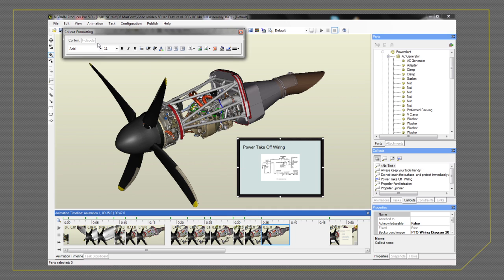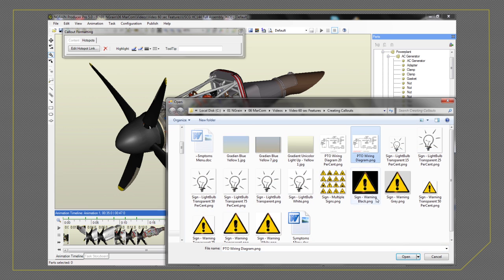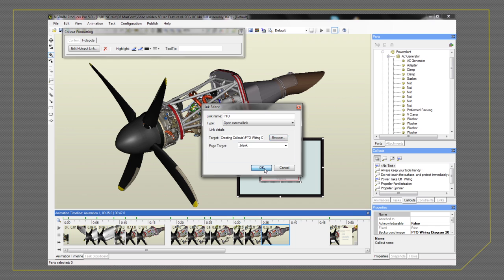You can add hotspots to your callout. Hotspots can trigger an action when clicked. For example, you can set a hotspot to play an animation or open another 3D knowledge object. You can link to any file or network location. To add a hotspot, simply drag to create the hotspot and fill in the link details.